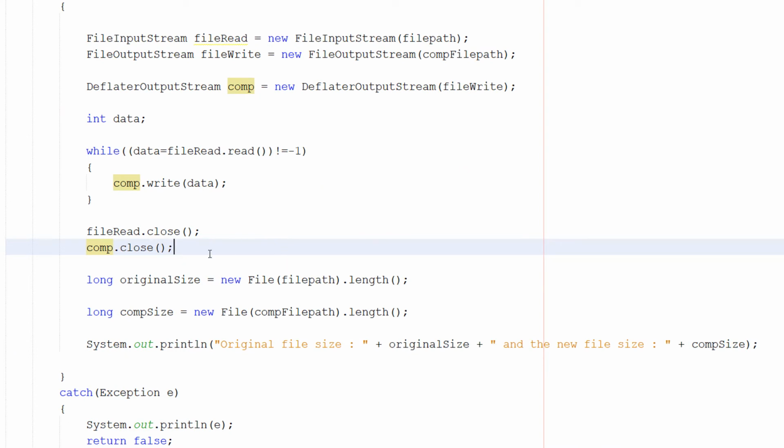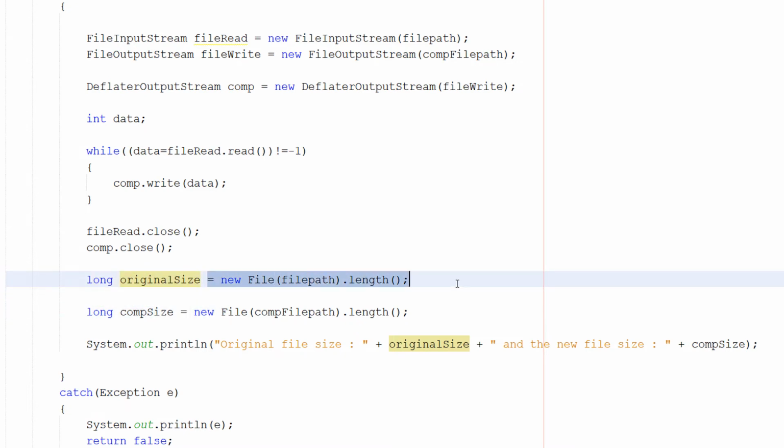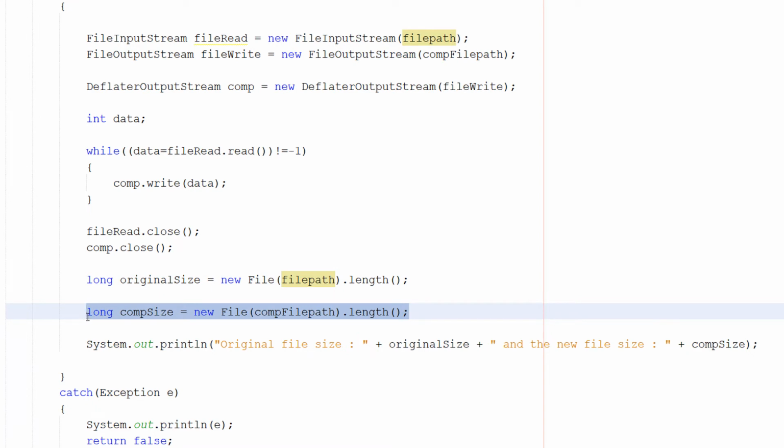What we are going to do now is long originalSize = new File(filepath).length(), and we're going to store this as a long just in case the byte count is gigantic and goes over the integer length in Java. So that's why we're doing long. So we have to create a new File object with this file path, and then we can do .length() to get the length, and we do this for the compressed file we have as well.